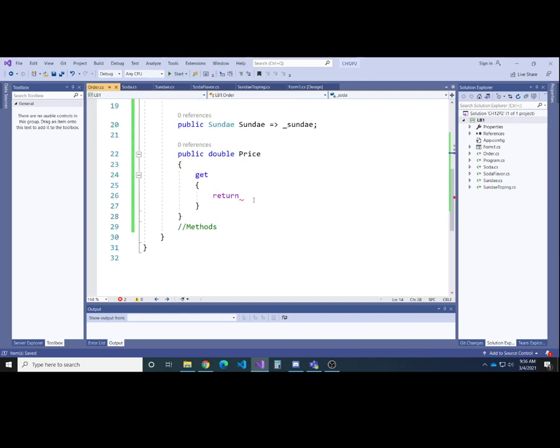So on order, you could return sundae.price. So this is the price property of our sundae plus our soda's price. So the price for our order is just our sundae and our soda added together. So, to piece that together.